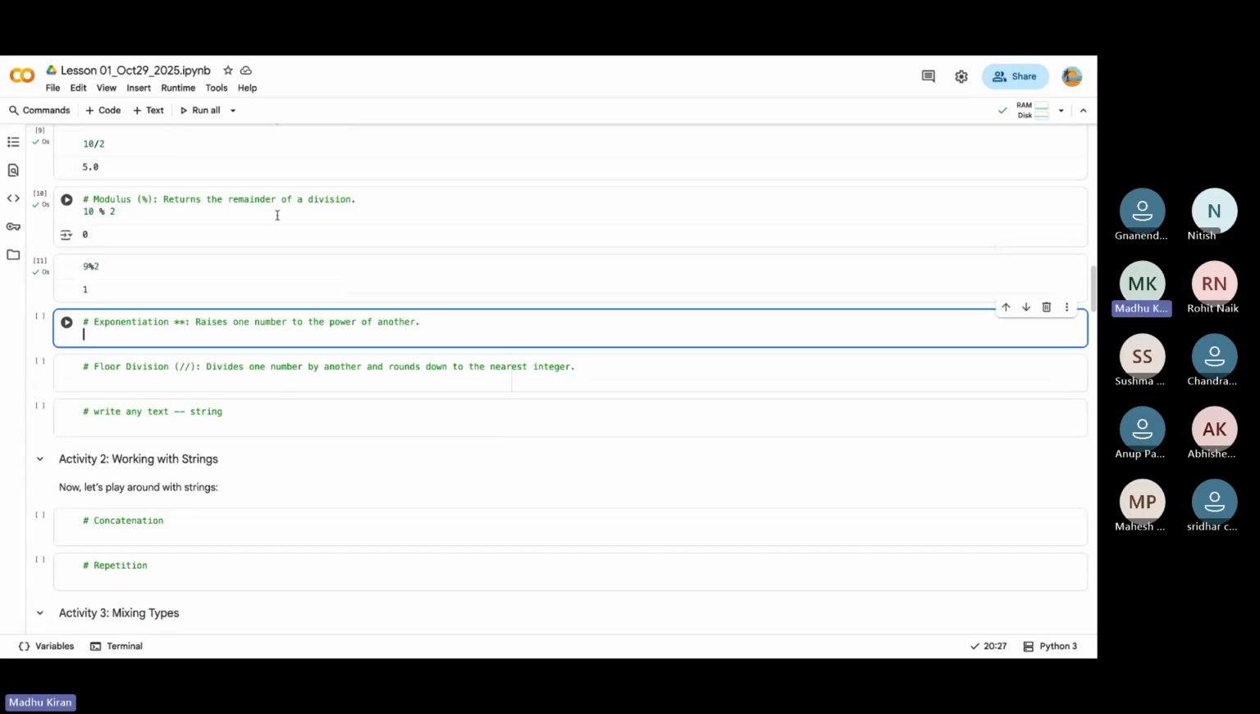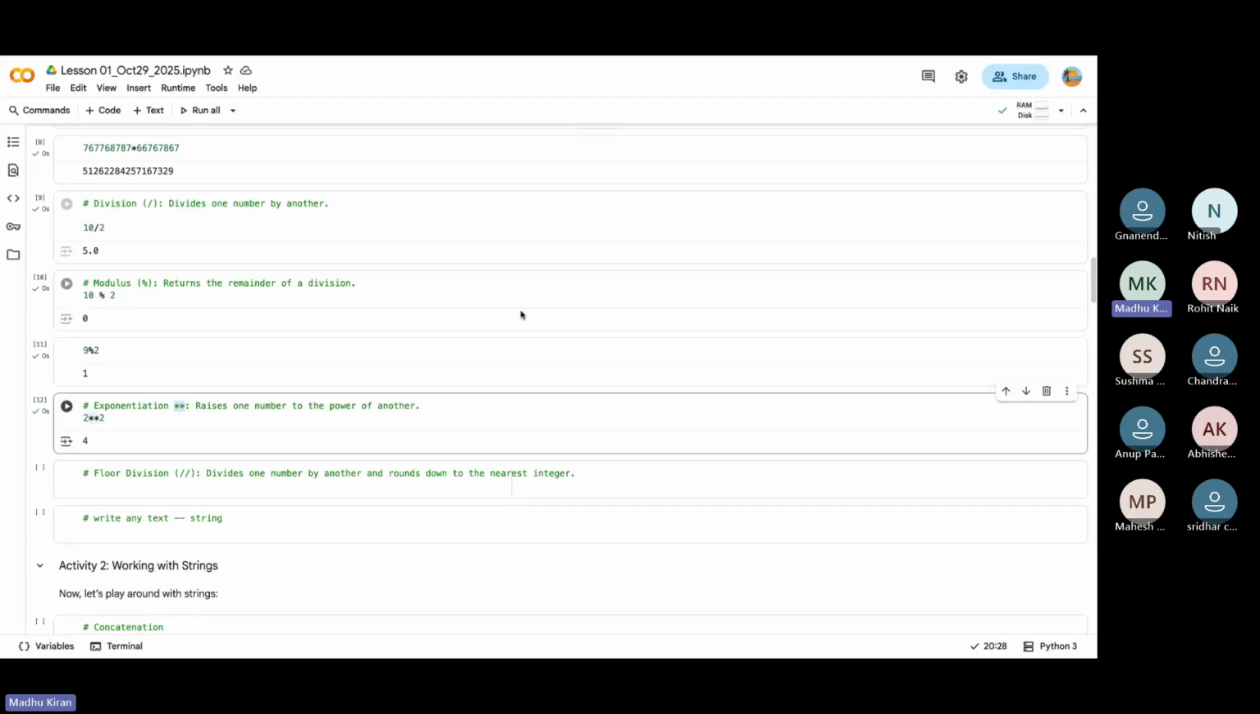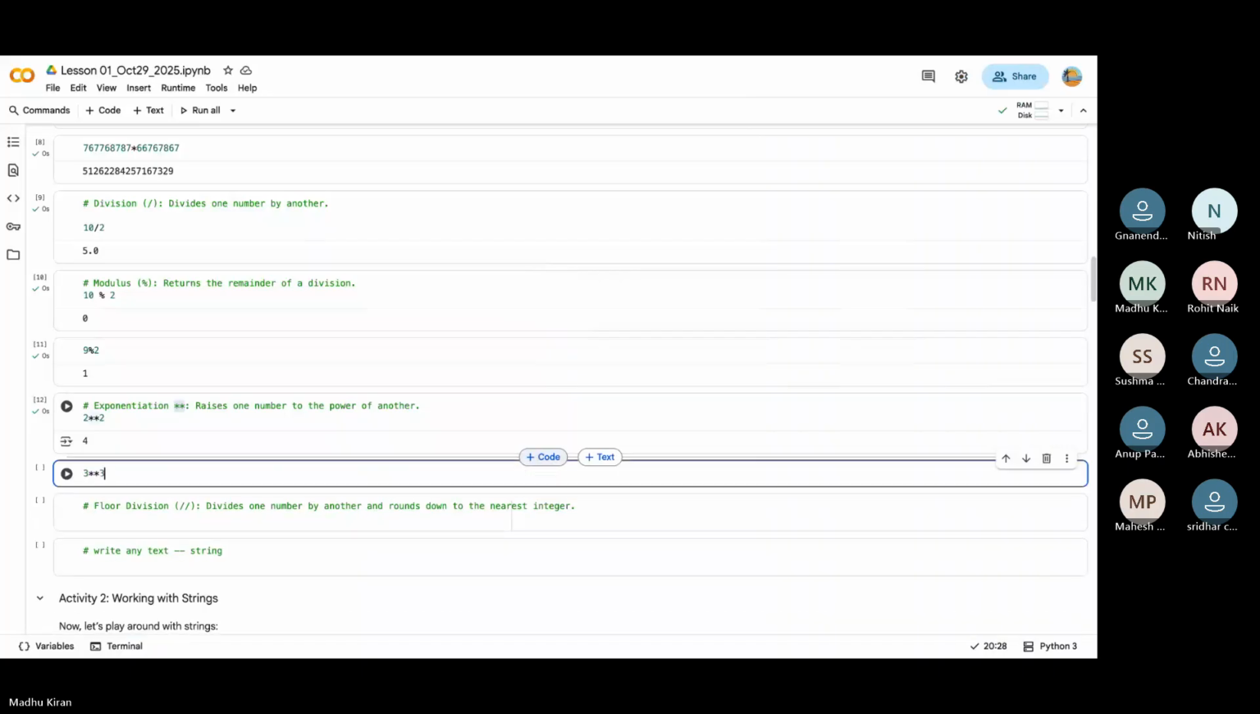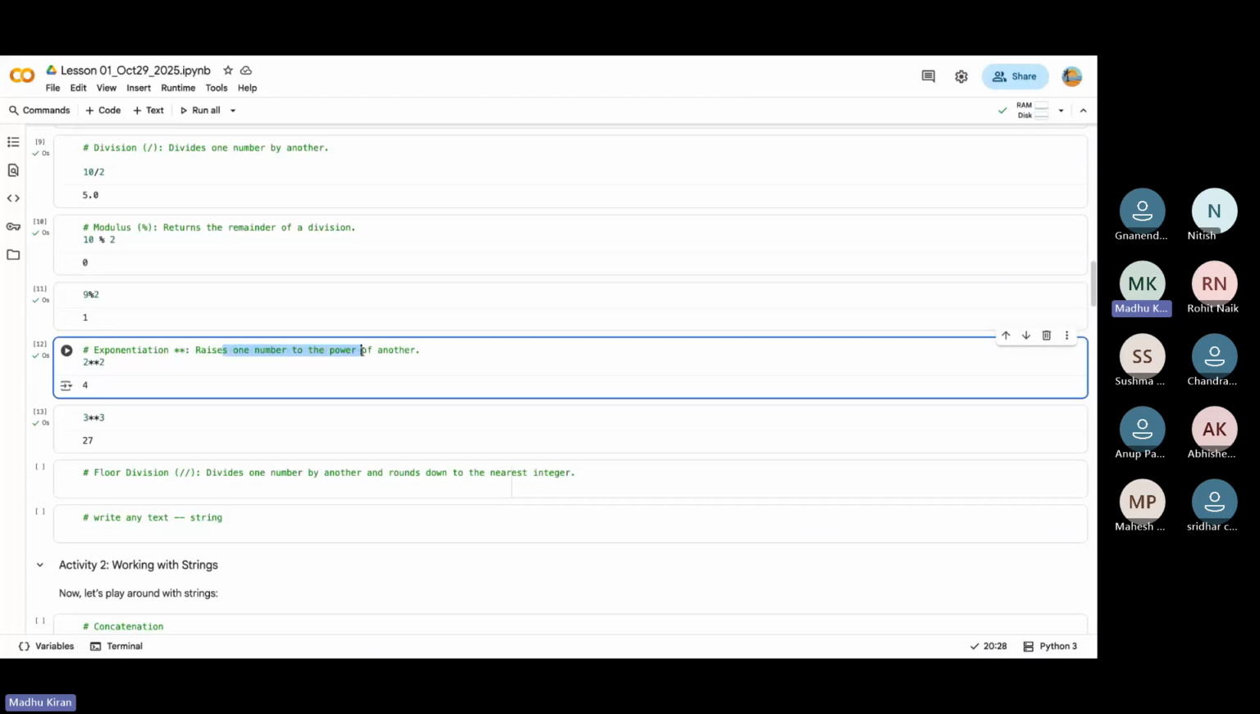And if you want to get the exponent of a number, like you want to raise one number to the power of another, like 2 to the power of 2, then you just have to use two asterisks here. One asterisk is multiplication. If you provide two asterisks, it would give you 4. If you want 3 to the power of 3, it would be 27. So if you give two asterisk symbols, you are going to get the power of it. It raises one number to the power of another.